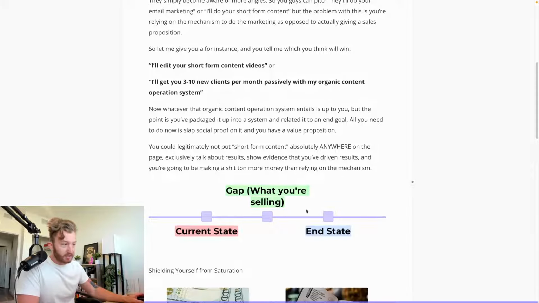This is all business. This is every single product or service on the face of the planet. Actually, current state and end state, and the gap is what you're selling. So that's how everything needs to be positioned. All you're doing is bridging gaps.